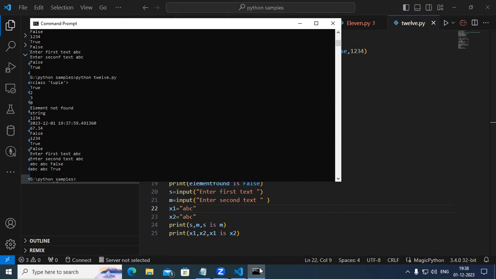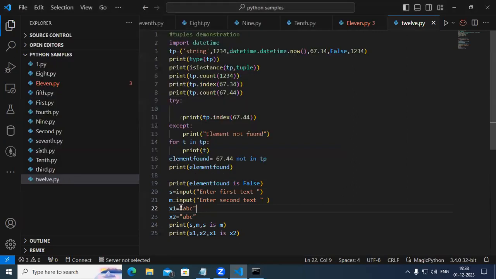Both of them contain the same data, but the locations are different. For x1 and x2, it is the same location. When you hard code a value in double quotes, it is a constant. So it goes into the string pool of constants. It's called the string pool of constants.